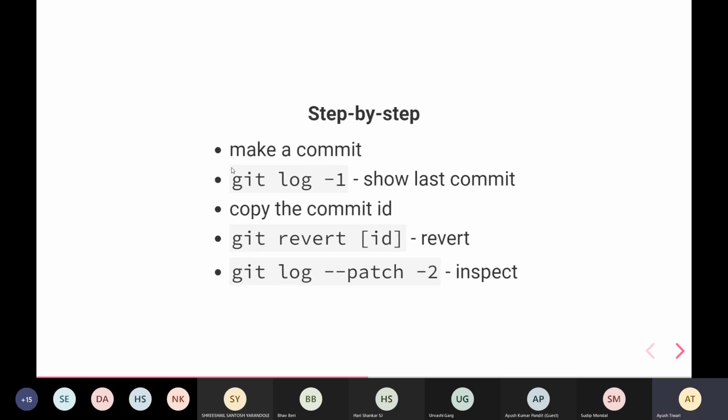So first of all, you make a commit, and then you can see the details about the last commit using git log, and then you can copy the commit ID. You can revert back to the previous commit, and then obviously you can inspect the commits also.